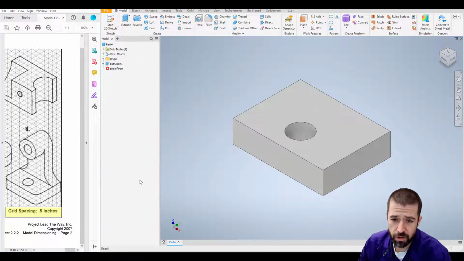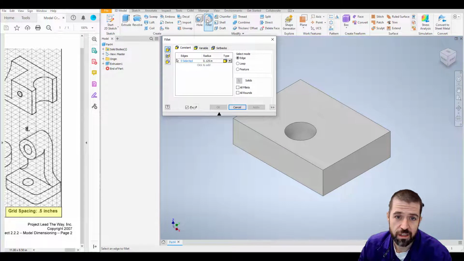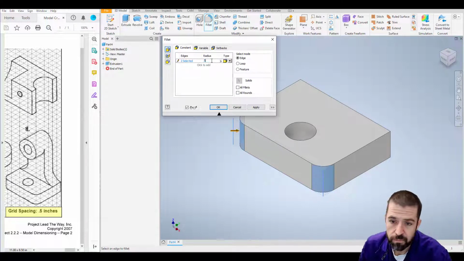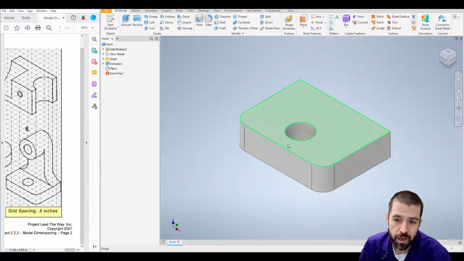The other thing you'll notice is that I don't have these fillets included. I'm going to use the fillet tool in the 3D function to now include here and here. The size of that fillet, it appears to be a 0.5. And hit OK. So that's the bottom half.